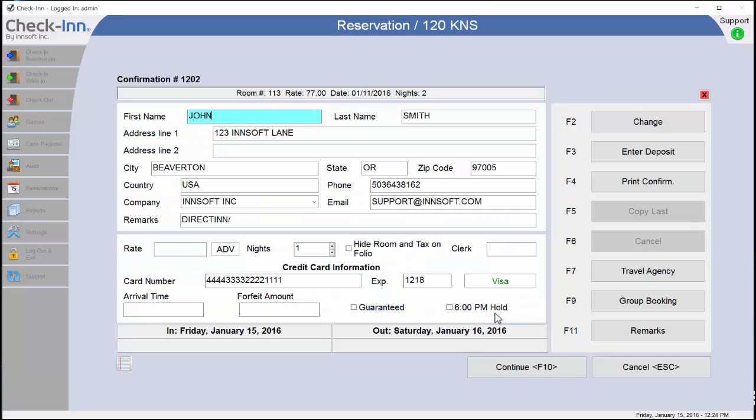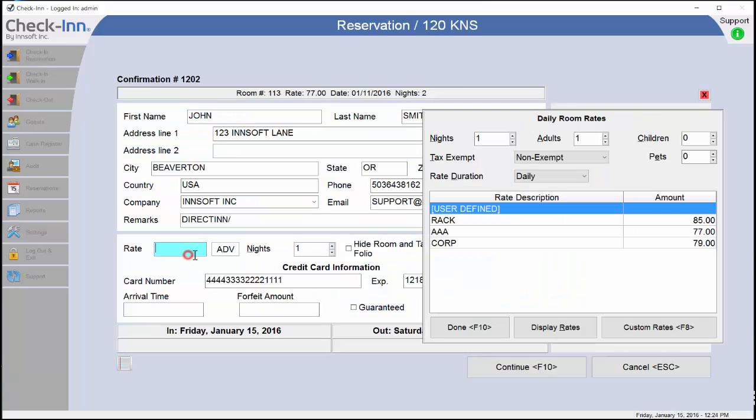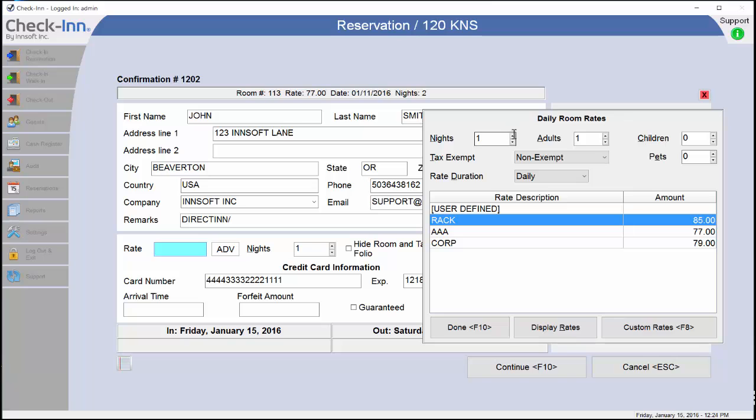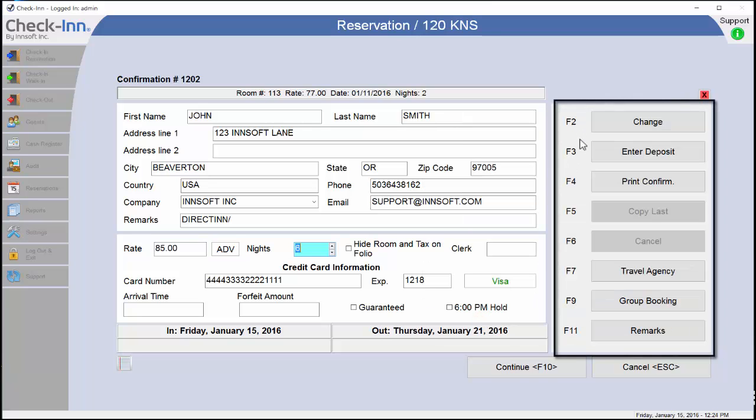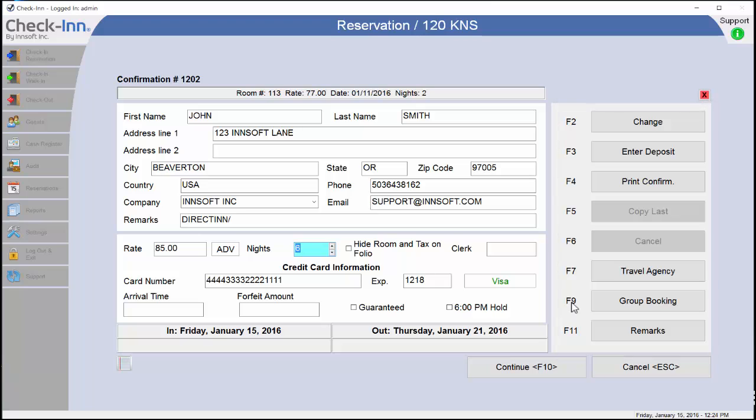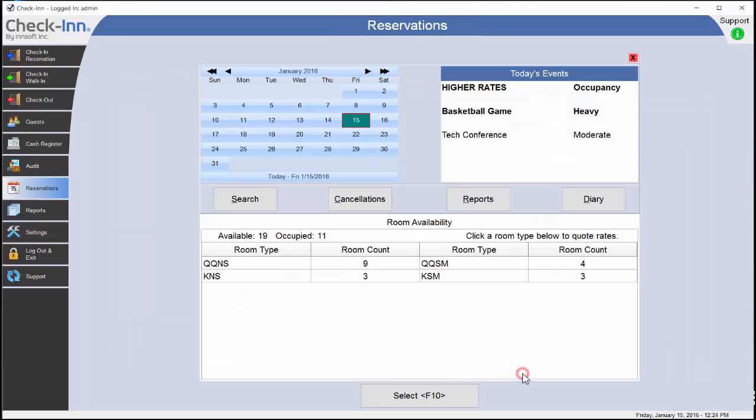Let's now add a rate to this reservation as well as adjust the night count to 6 nights. If needed, the buttons located here on the right can be used to customize or modify the reservation. For more information on these buttons, visit the Check-in version 6 user manual. To complete the reservation, you will need to click the Continue button. Back on the reservation screen, you should notice the room counts have been adjusted to reflect your new reservation.